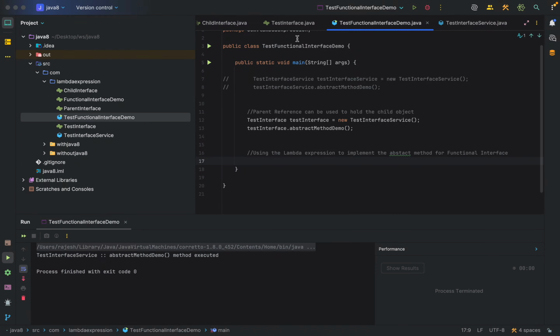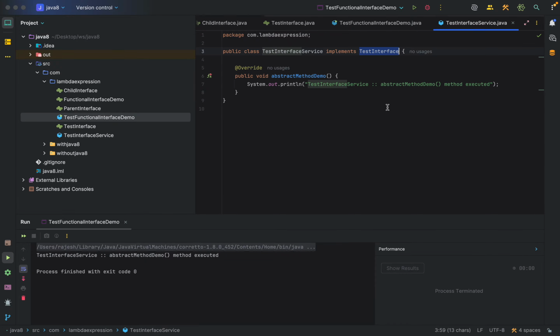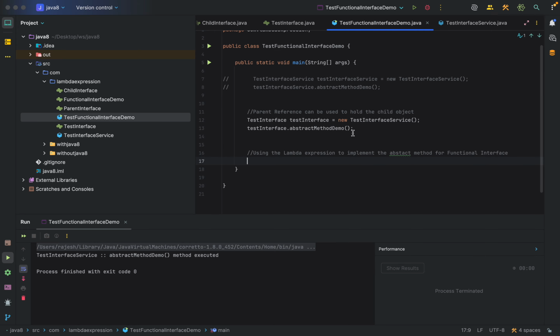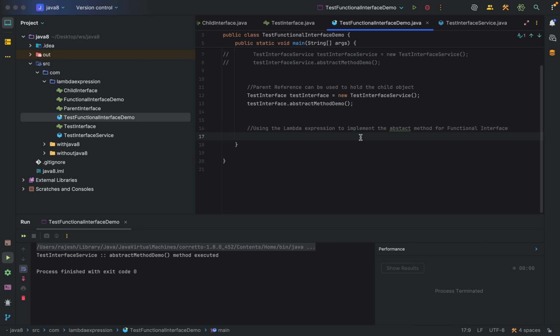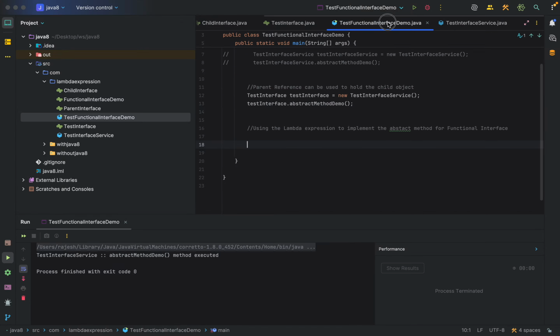First thing, we just created a functional interface and we have implemented the class. We have implemented this method using the class, and we are just calling the method from the normal Java program. So now instead of implementing the method, we will just use the functional interface. This same thing can be achieved using the functional interface.